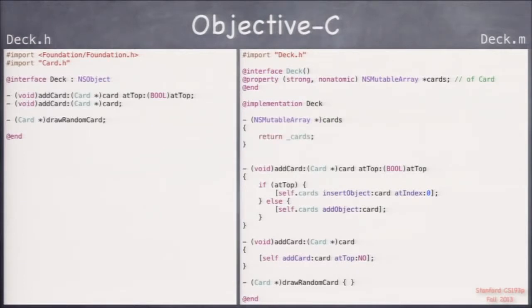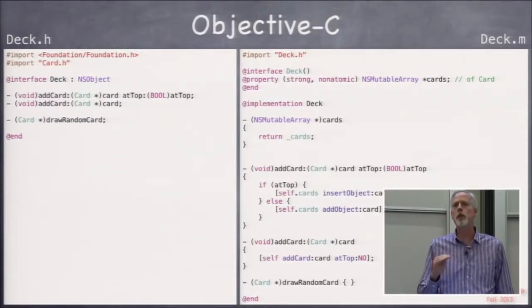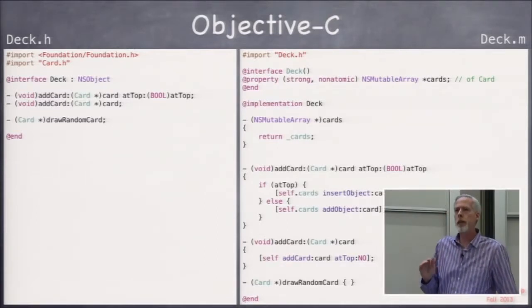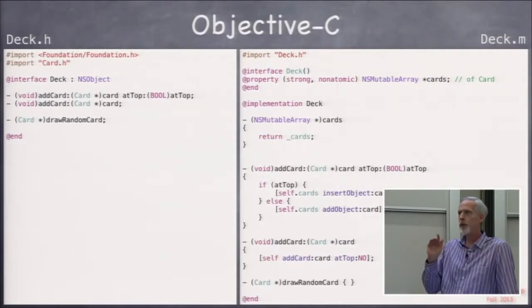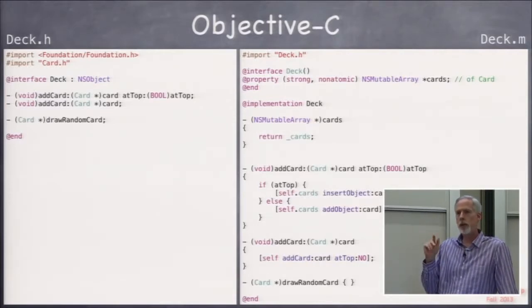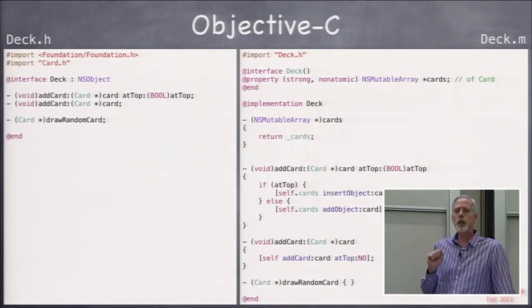And there's a problem though. In this addCard, if we created a deck and then called addCard, it would not work. It would do nothing. Why would it do nothing? Because the property cards, self.cards is how we're accessing our own property. Its getter looks like that by default. If we don't give a getter, that's what the getter looks like. It's just going to return this _cards instance variable.